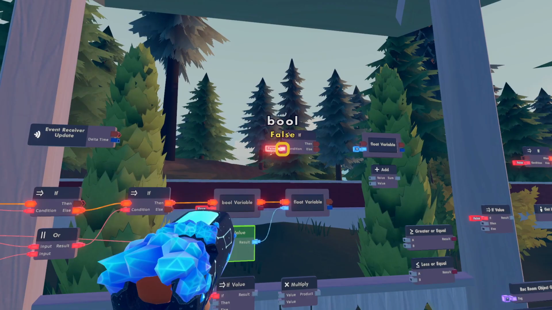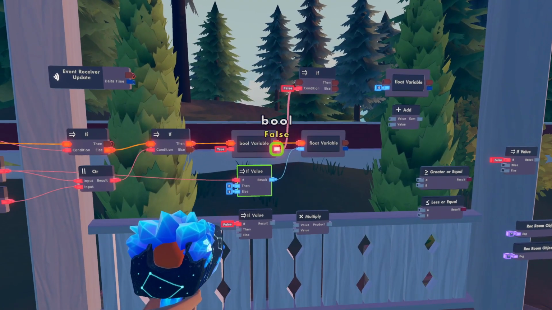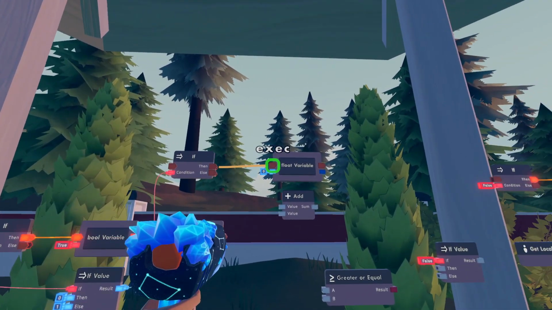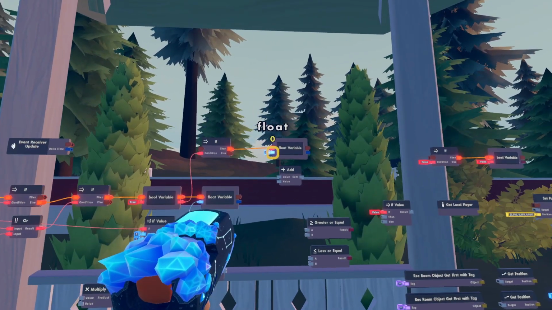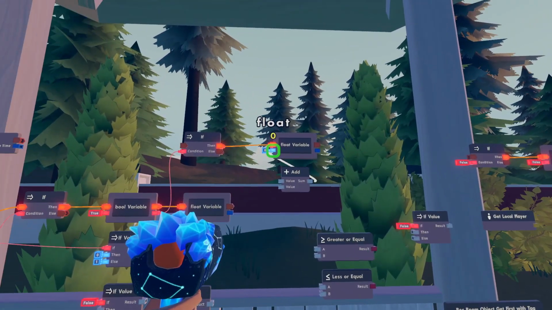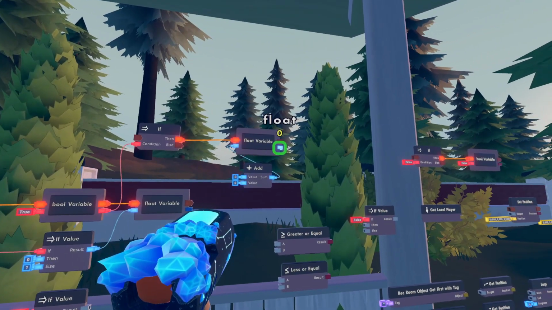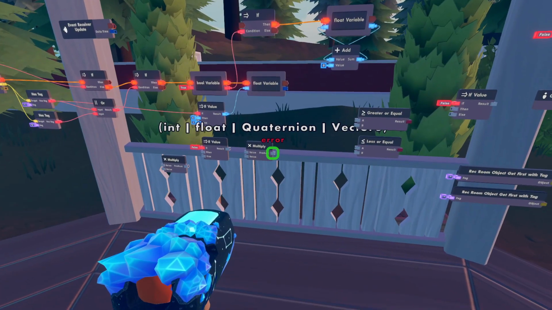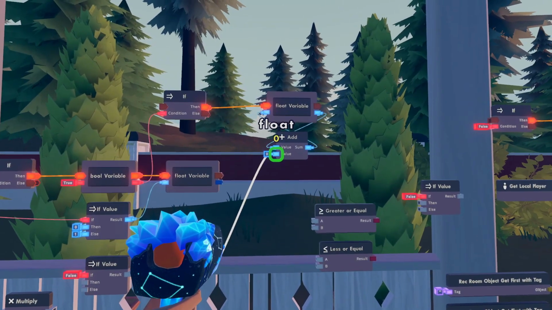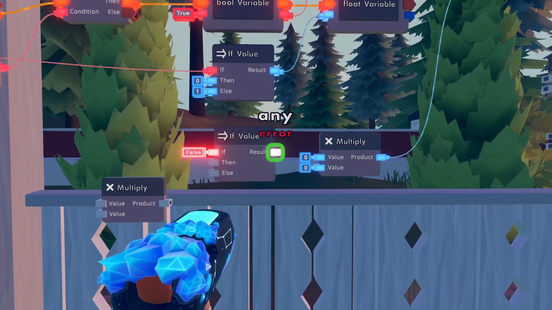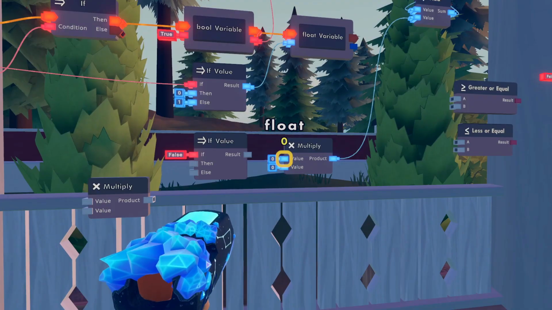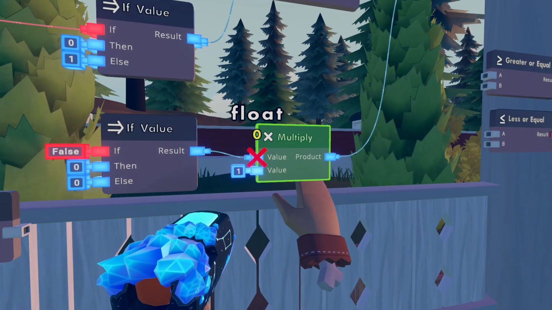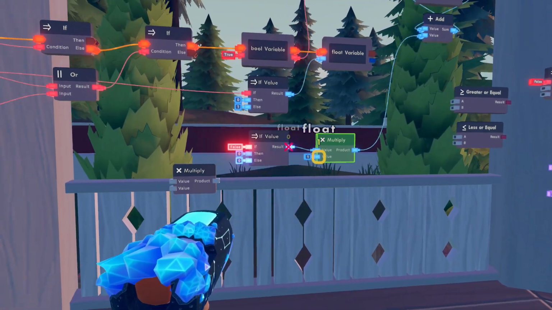Now this if chip, wire that into the bool variable. Now wire the then into the float variable, and then wire the sum into the input of the float variable and the output of the float variable back into the add. Now wire the multiply into the bottom value of add, and then the result from this if value goes into the top of this multiply and just multiply it by 1. This will be the speed of how fast you go from point A to point B.